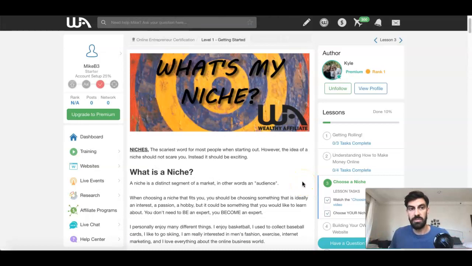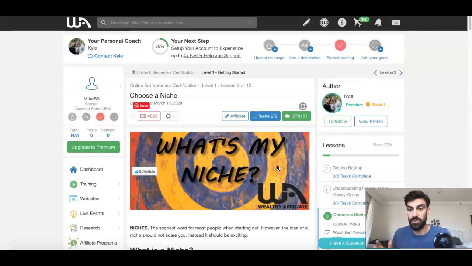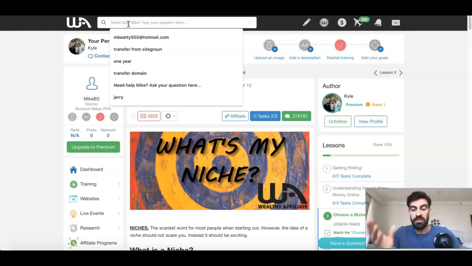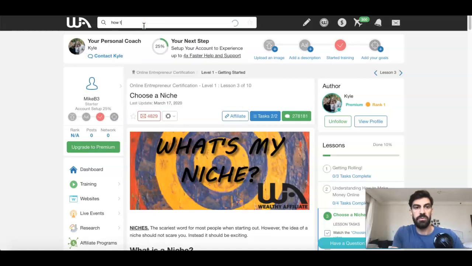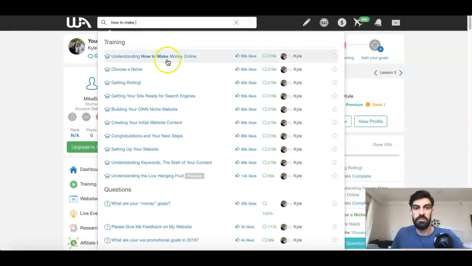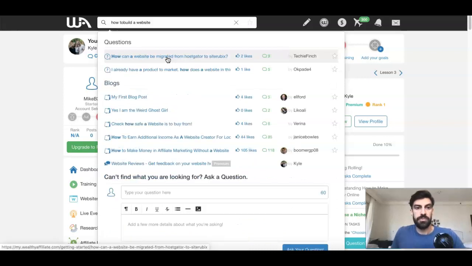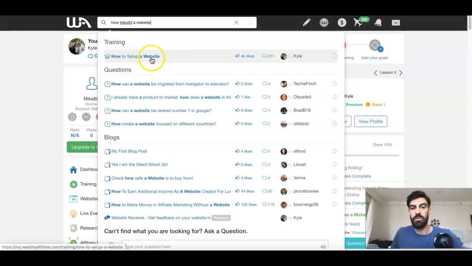So even if you don't ever spend a penny, at least this will show you how to do it, and you can even use the free website for as long as you want. So that's just a quick overview. One really important thing as well, just going to leave you with, is if you have any questions, if you're not sure on how to do anything, you can type it here. So for example, how to make money online. That might be a question that you have. It could be how to build a website. So you're not exactly sure how to do it, how to set up a website, and it comes up with your answers for it.